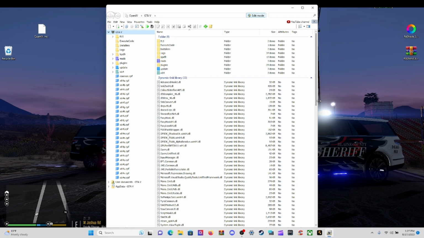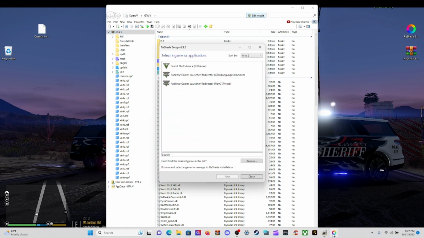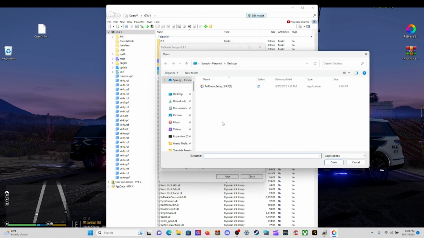Click on ReShade. Let that pop up. Now, this right here will take you right to where you need to be. But what I'm going to do is show you all how to get there. All right, so if you click on Browse right here, and then go to whatever drive you have it on.